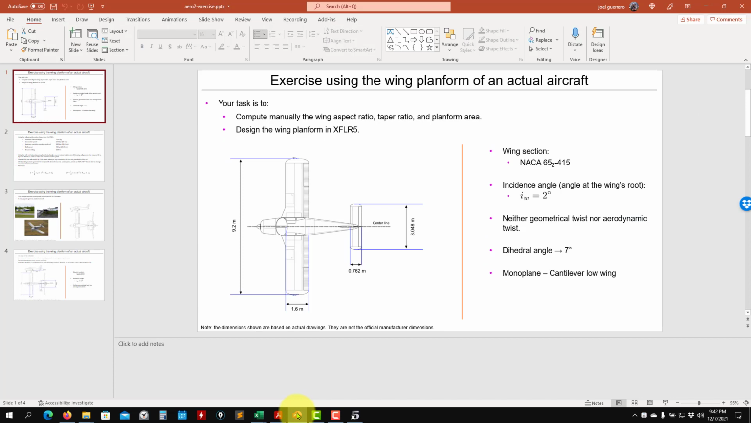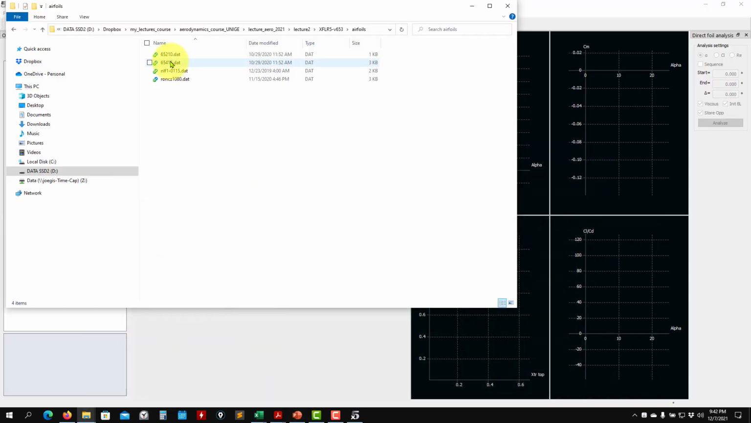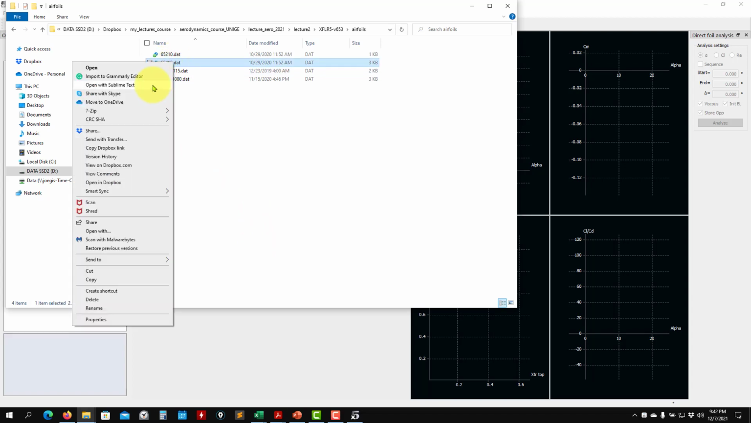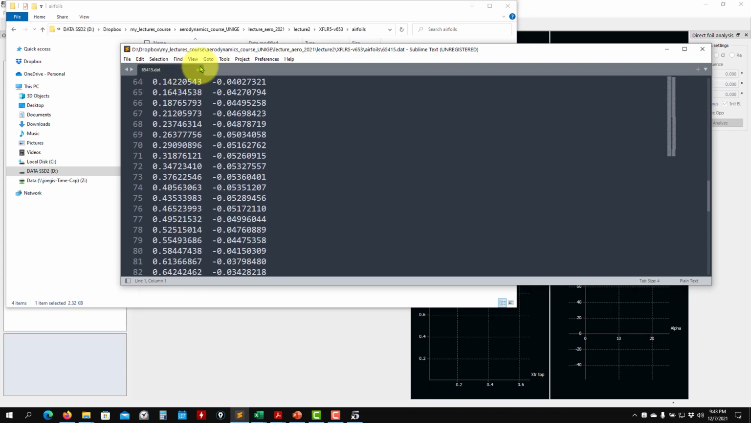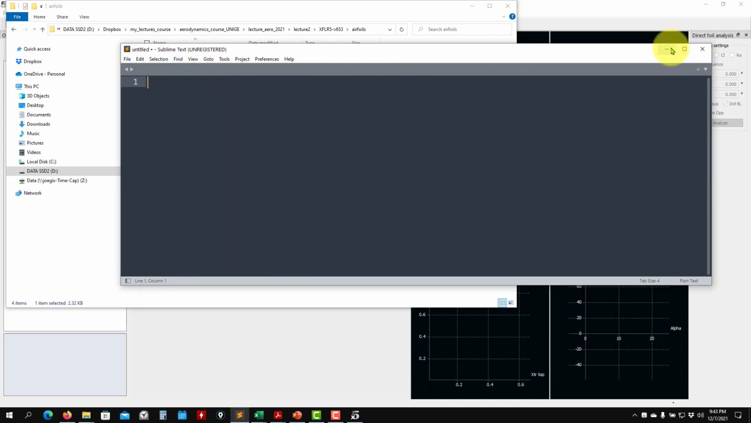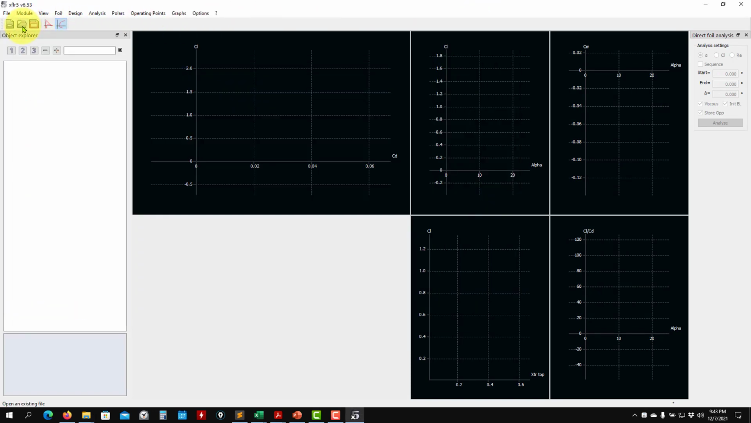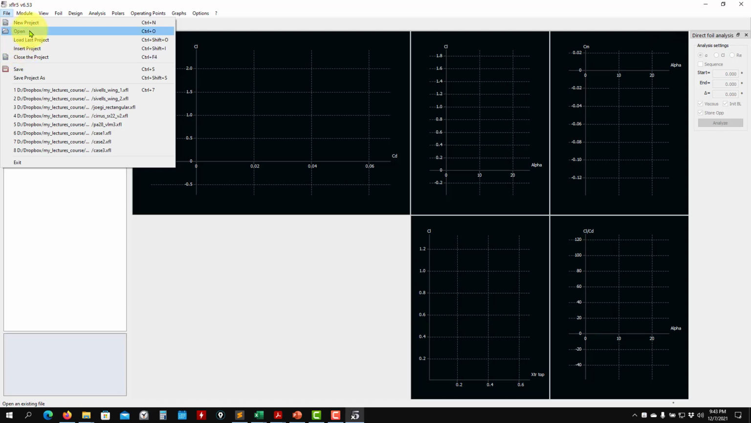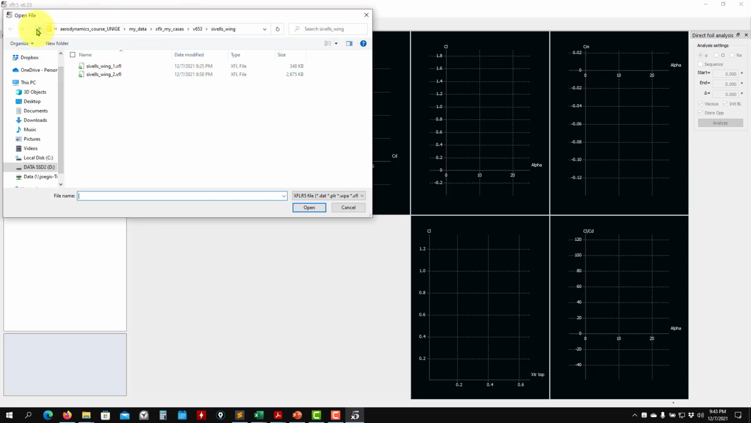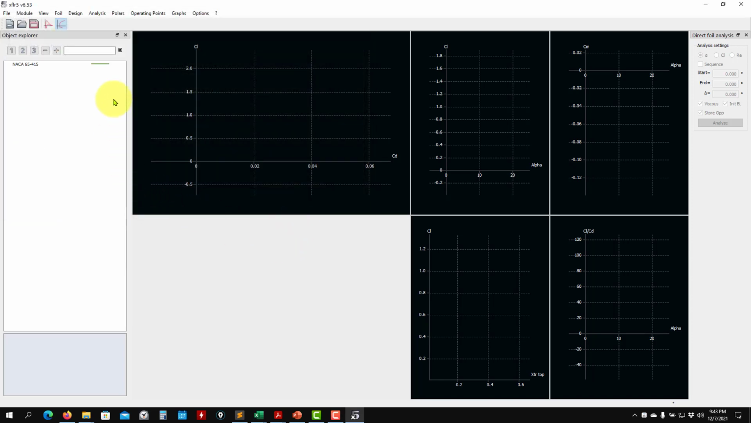65415, this one, 65415. This is the one that we need to use. The format is exactly the same as in Xfoil. So as you recall, this is exactly the same. To read this file, you go here. You go File, Open, look for that file. So it's airfoils, and we want to read this one. Open.